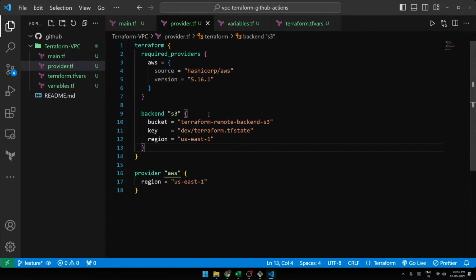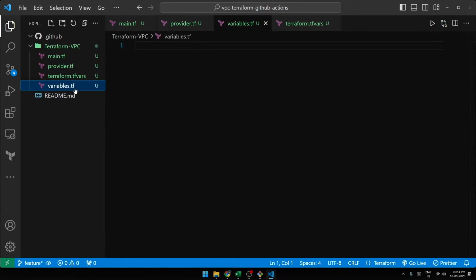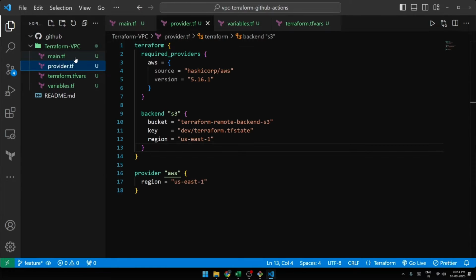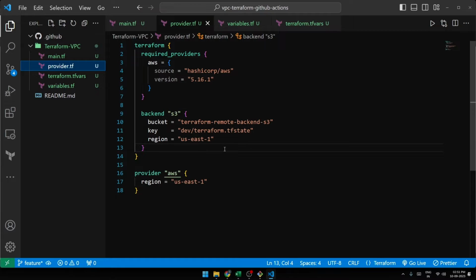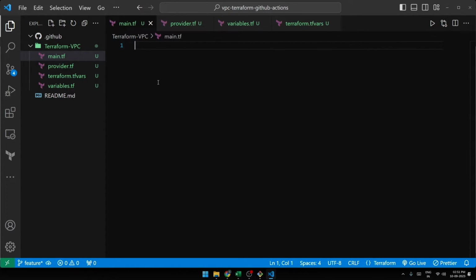So this is all about the provider information. Then after that, we won't be creating anything as of now or adding any of the values over here. So just this one is enough for now. And in the main file, we are going to call all the modules. So for that, we first need to create the modules, right?